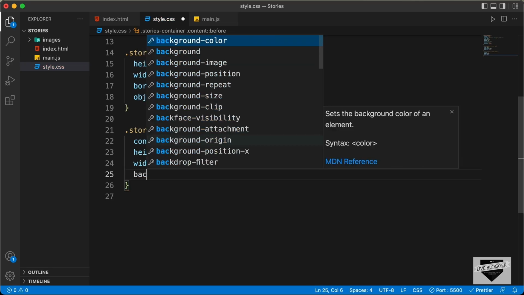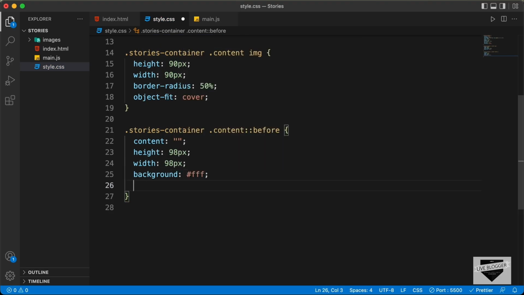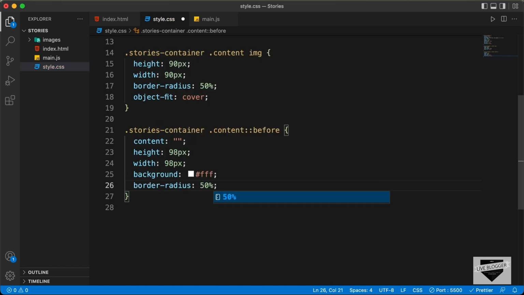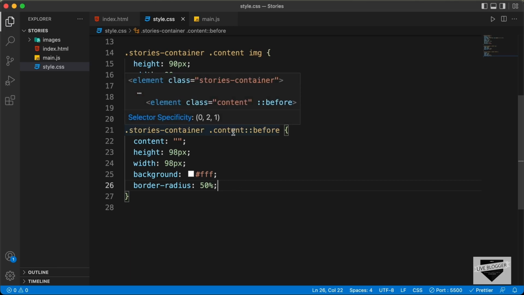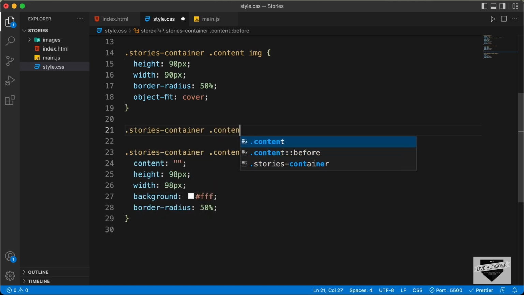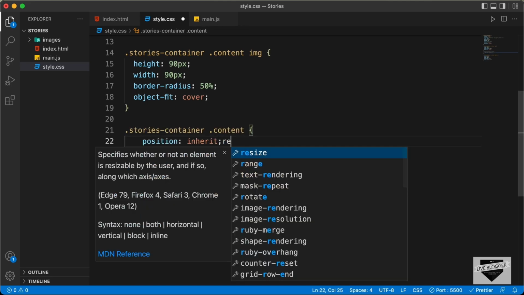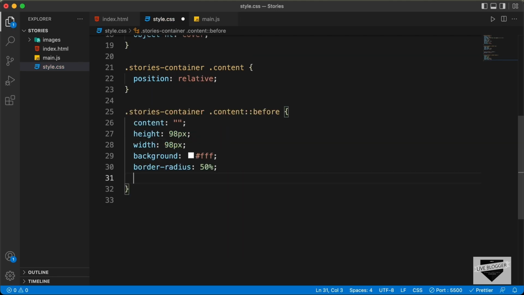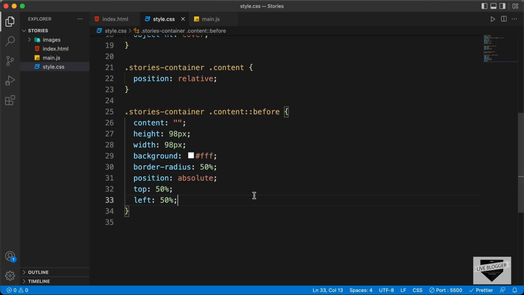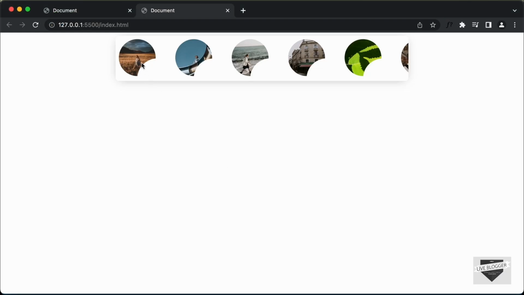And for the first circle we need to have a background color of white. And we'll also set the border radius to 50% so that we have a circle. And now what we will do is we'll position this before selector relative to the content. So let's type stories container content, and here let's type position relative, and here we'll just type position absolute, and let's set the top position to 50% and the left position to 50%.